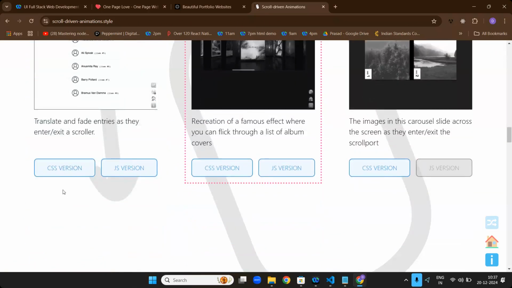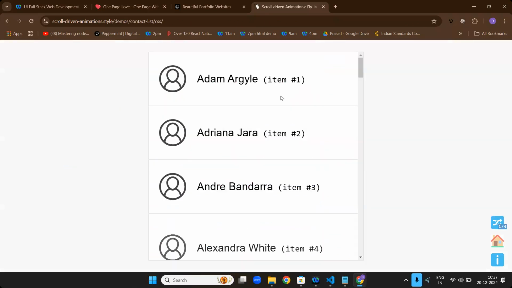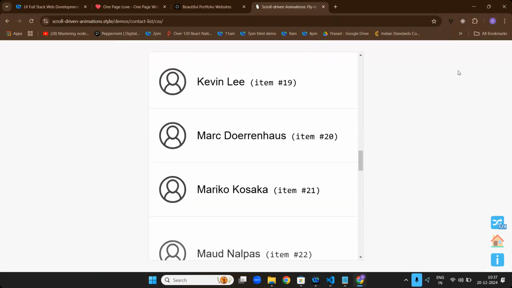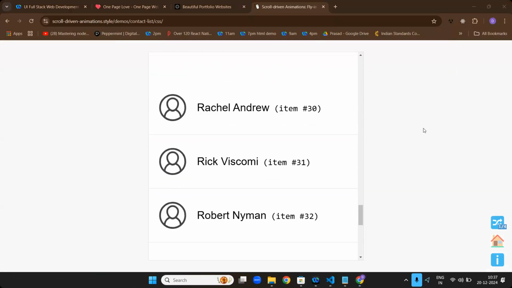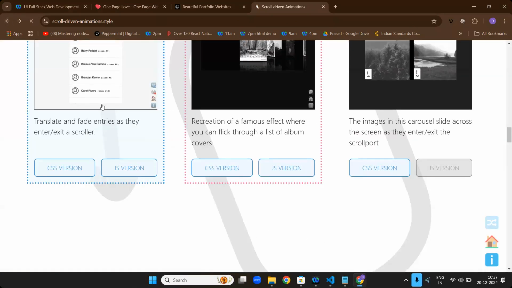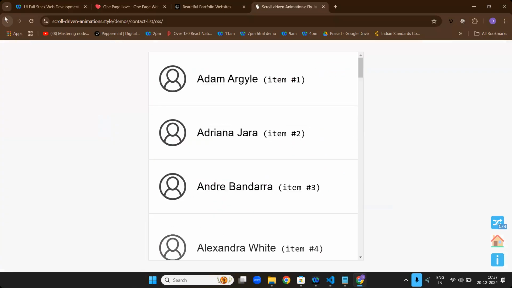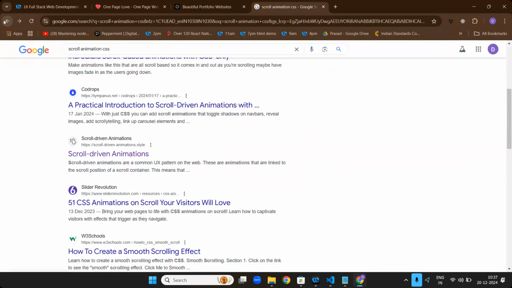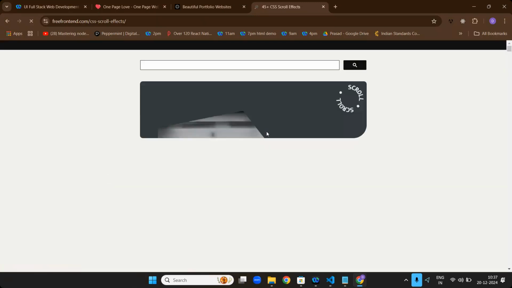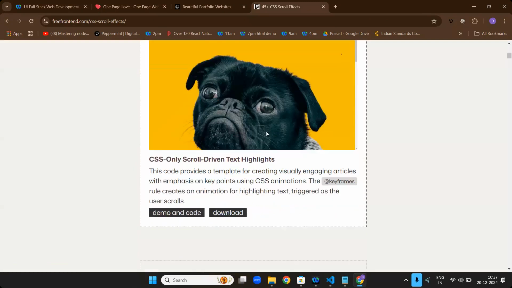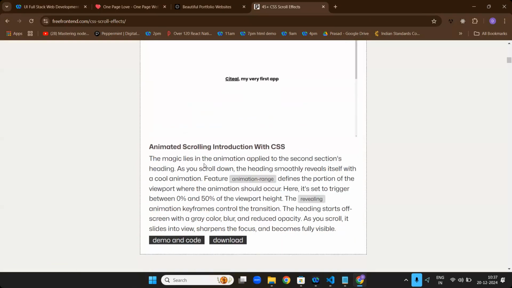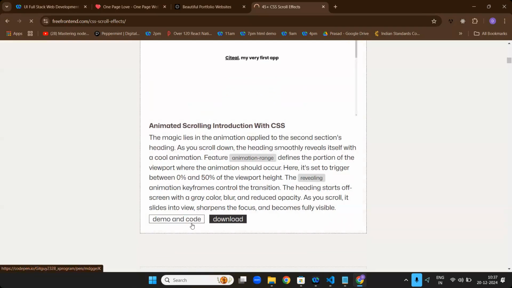If you go for the CSS version, they will give you code also, I think. No, they are not giving code. Or see, free front end, they want code.